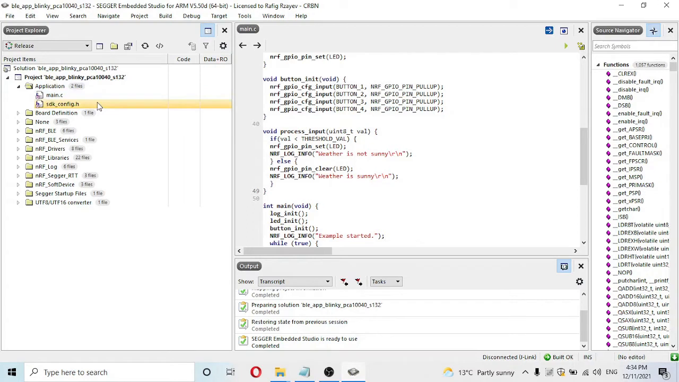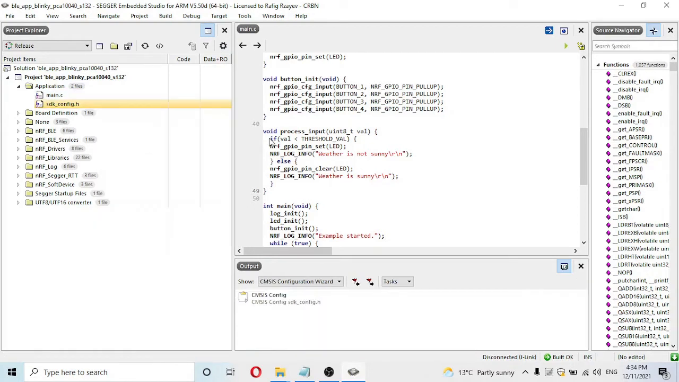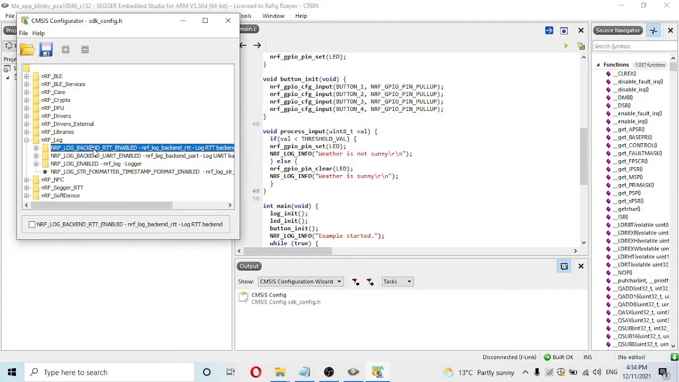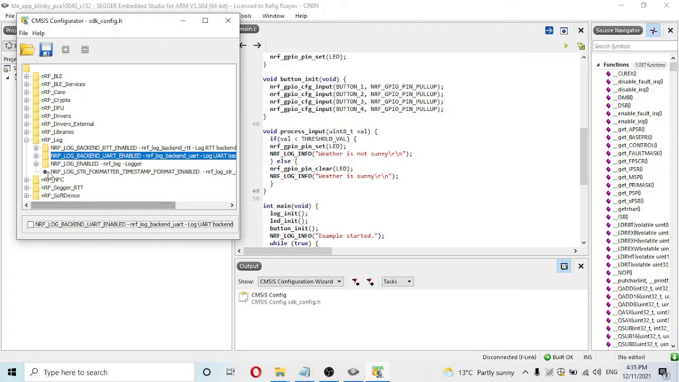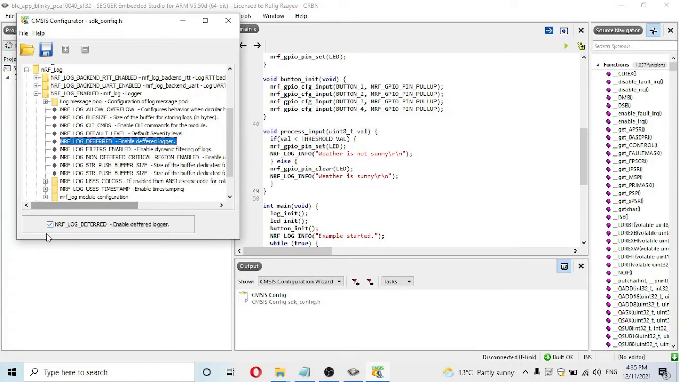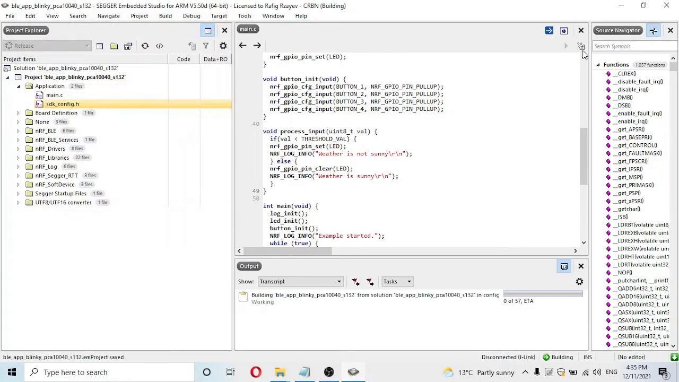Apart from that, let's go to SDK config, open the CMSIS config here, and we will do some modifications in the nRF log part. So I will enable SEGGER RTT logs, I will disable UART, and over here there's an option called nRF log deferred. I will unselect it and save it. So let us compile the project.